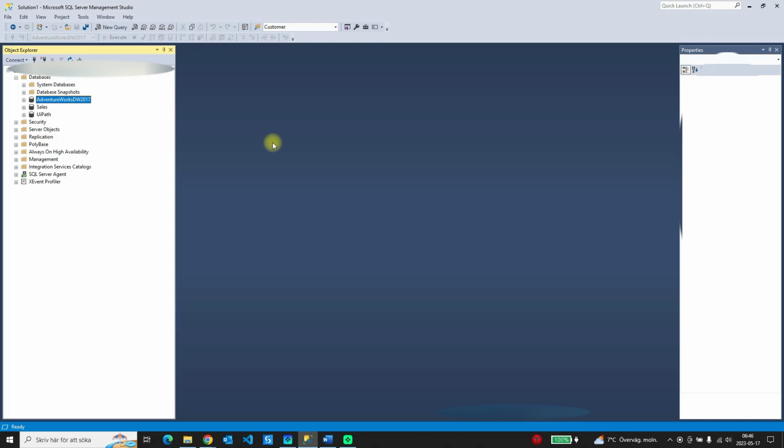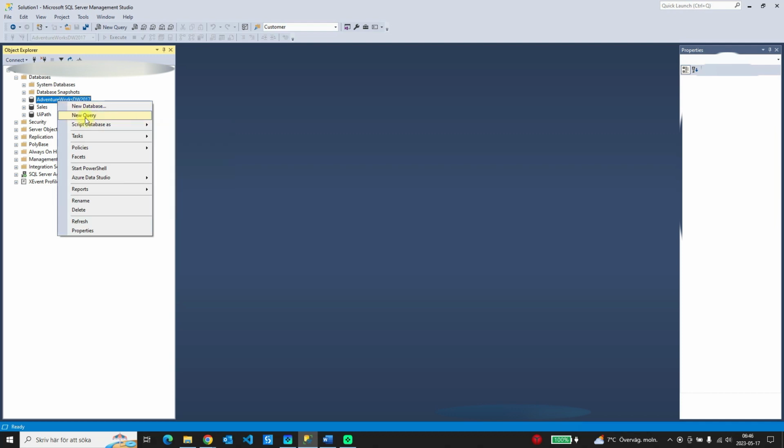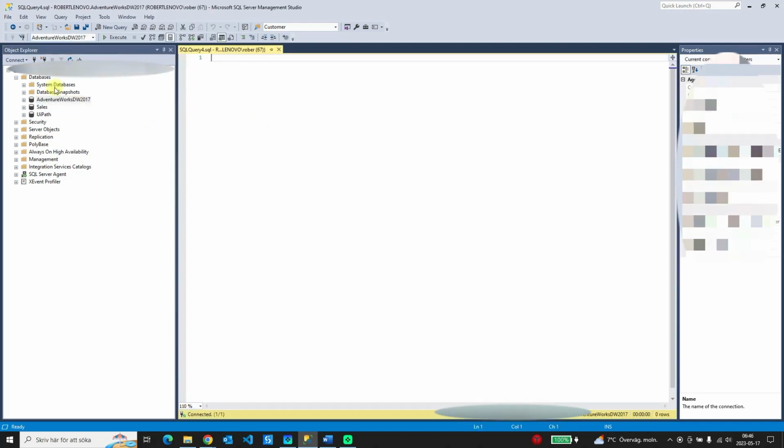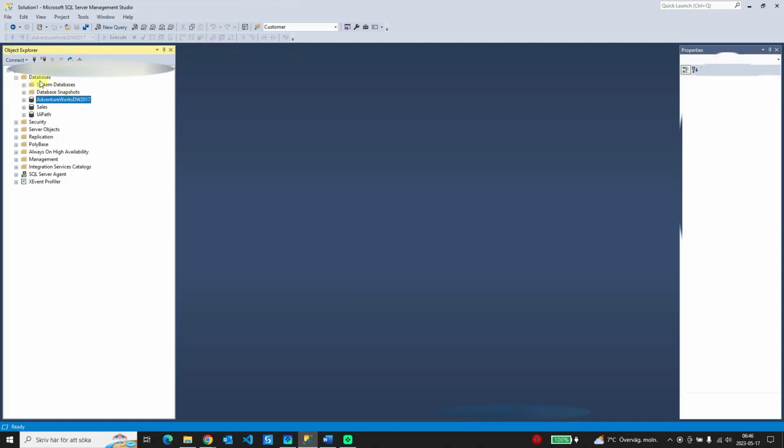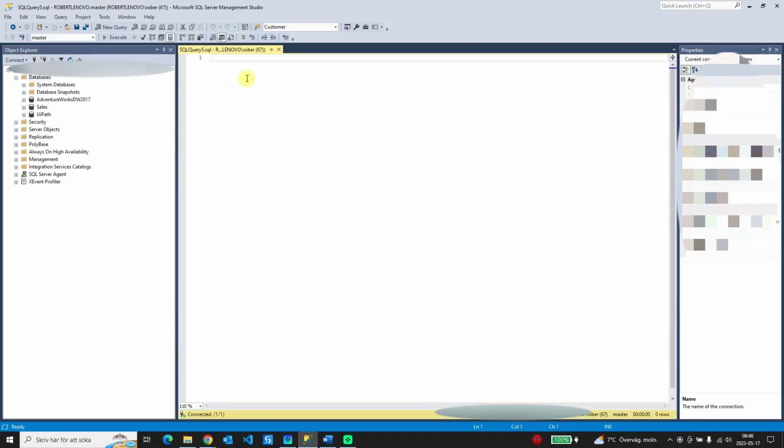If you want to create a new query, you can do it in two ways. Either you can right click on the database and say new query, and this is the first way. The second way is, wherever you are here in the catalogs, you can simply press Control N, and that will also open a new query.